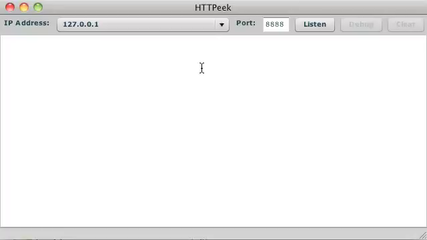HTTPeek is sort of a proxy server, which sits between, in this case, your browser and the network, and will parse out HTTP headers and show you the request and response headers. So to do that, it needs to be able to start a socket server and listen for incoming socket connections.